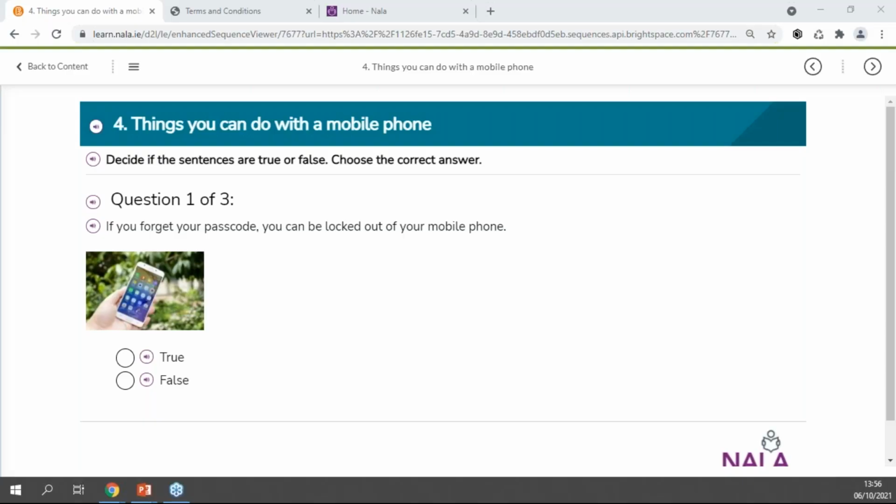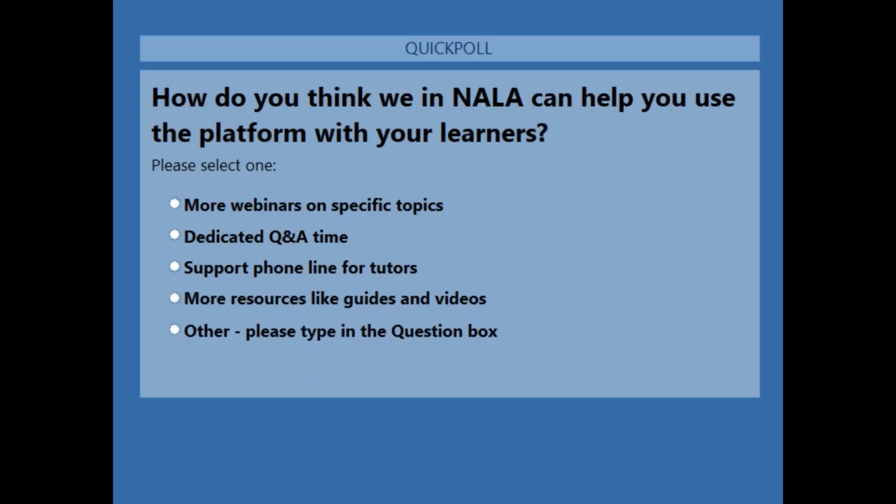And then lastly, how do you think we in NALA can help you to help your learners use this platform? So would it be more webinars on specific topics, maybe the tutor view or the end test, something like that? Would it be dedicated Q&A time that we'd set up in advance using Teams? Would it be a support phone line for tutors? Would it be more resources like guides and videos? Or would it be something else?